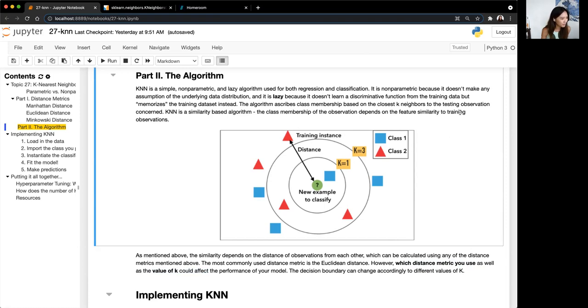The one thing I want to point out here, it memorizes the training data set. Now this is a lazy method, but is actually quite memory inefficient. How K-nearest neighbors works in the backend is actually saving distances between every single point and every single test data point in your data set.